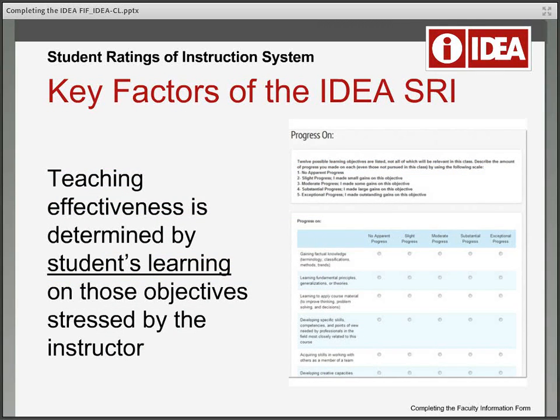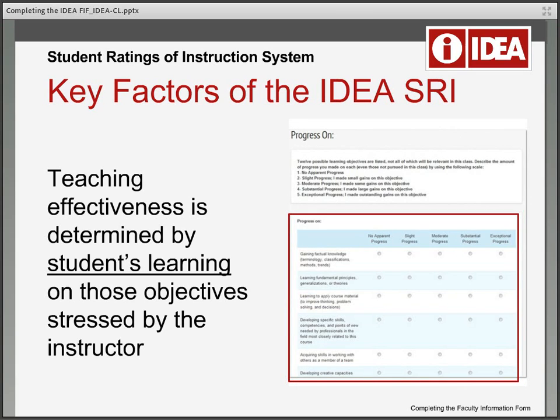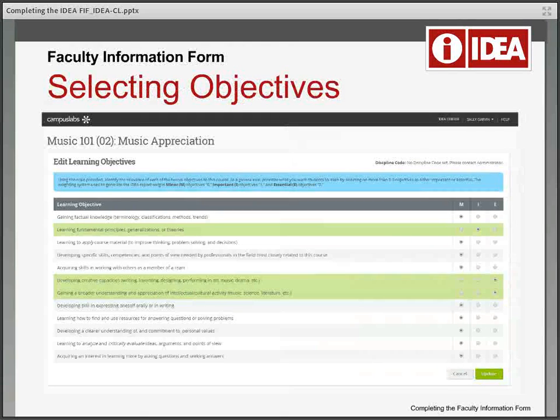The other key factor of the IDEA SRI is the student's learning. And to determine the progress on students' learning, we ask the students to look at the same 12 learning objectives and to rate their progress on each of those 12 learning objectives. The students and the faculty member each see the same 12 learning objectives.